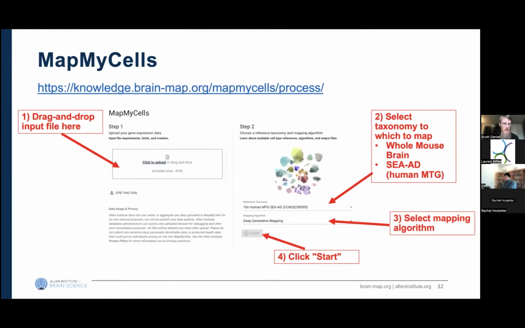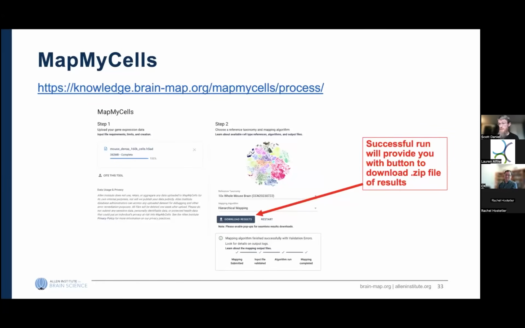Once you know what taxonomy and algorithm you want, using MapMyCells is really as simple as these 4 steps. You drag and drop your file to the point where it says drag and drop. You pick the taxonomy you want, you pick the algorithm you want, and then you click the big friendly start button. Wait 10 to 15 minutes, and the big friendly start button becomes a bigger and friendlier download results button. And that will give you a zip file containing all of the output files that MapMyCells produced while processing your data.